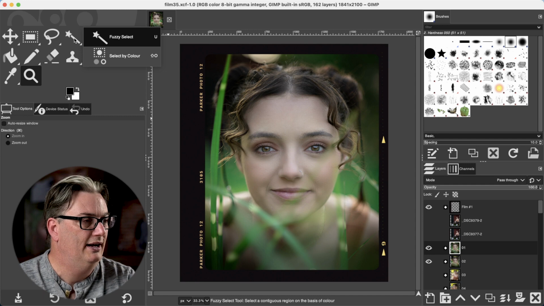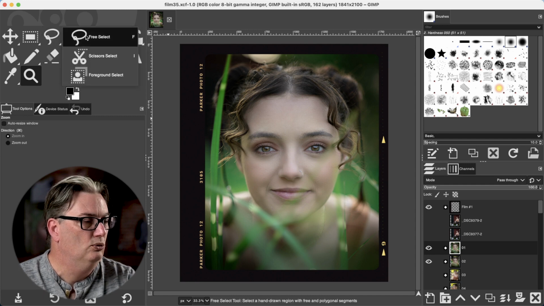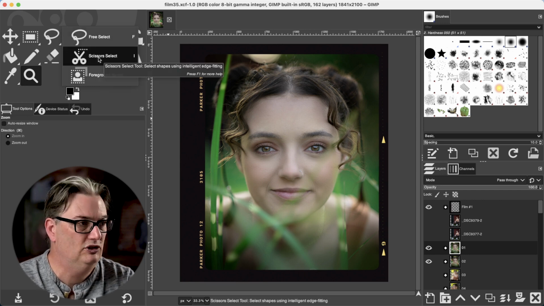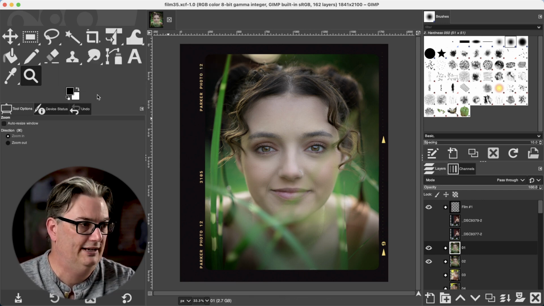When you right click on one of these icons, you will see the tools in that specific group. So these three tools are very similar to each other. That's why they're grouped together.